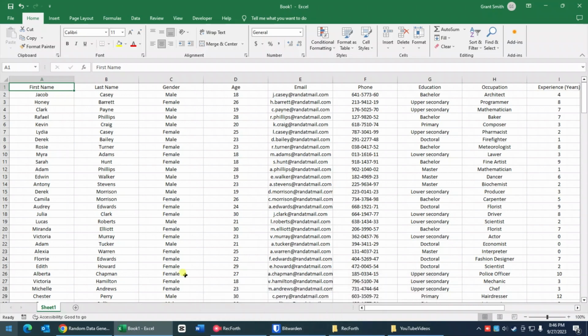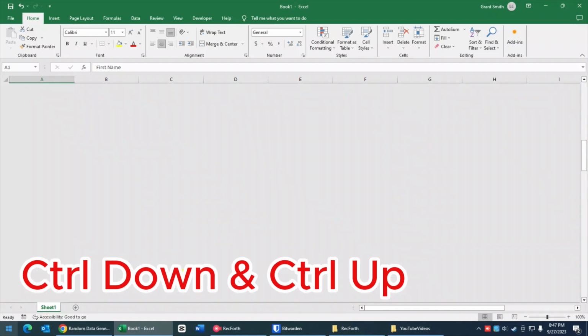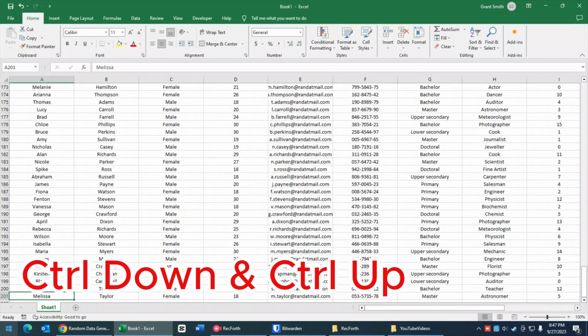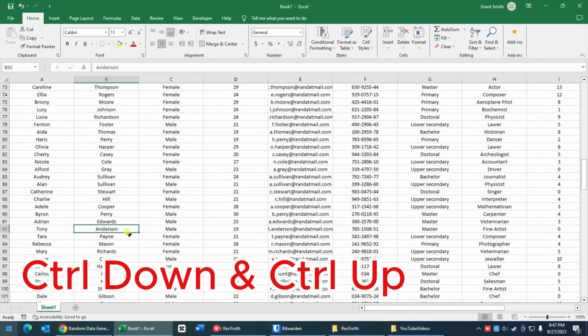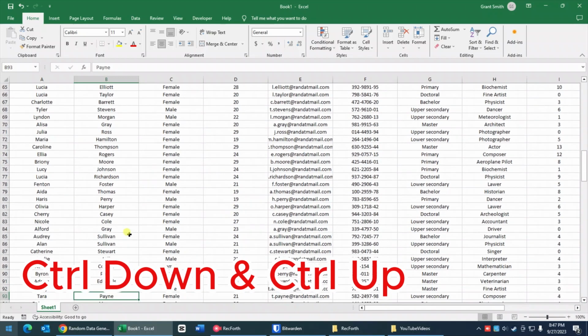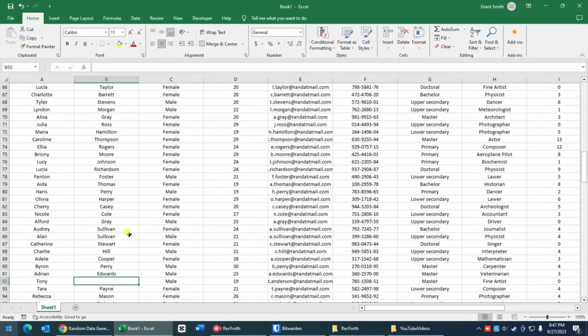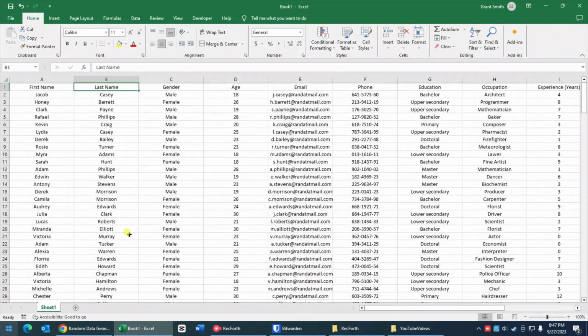So the first one is to get to the bottom of the data in this column. You're going to press Control down. Control down and Control up is going to take you to the bottom or the top of the data set that you're in. Note that if there is data missing right in the middle, so if I remove this piece of data, if I hit Control down, it's going to go to where that first empty cell is, and then I can press Control down again and it'll take me to the top.